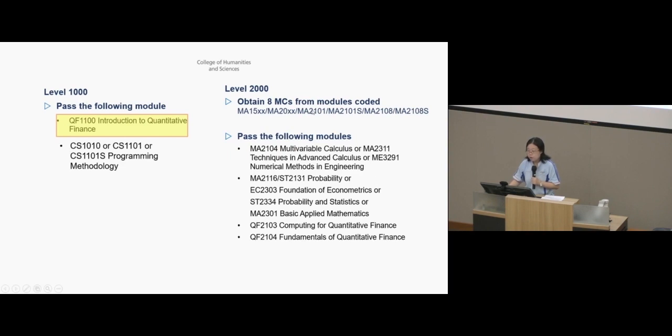For the 2000 level, you need to obtain 8 MCs from all these modules. You can see that we have lots of choices. For example, for MA 20-something, there are actually only two modules, 8 MCs from here. One is calculus, one is linear algebra. And the MA 15-something is more for the engineering students. If they have taken this, for example the engineering major, you can do the double counting in the QF second major.